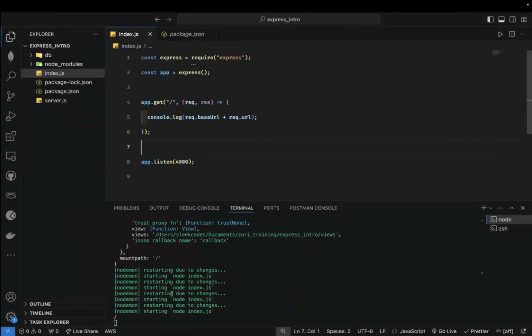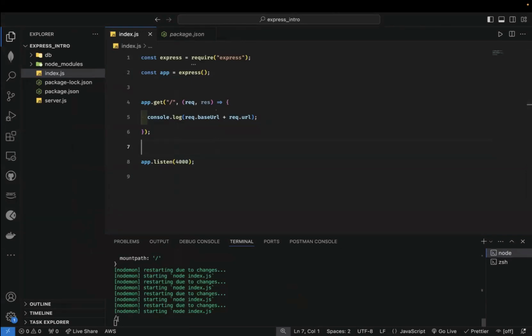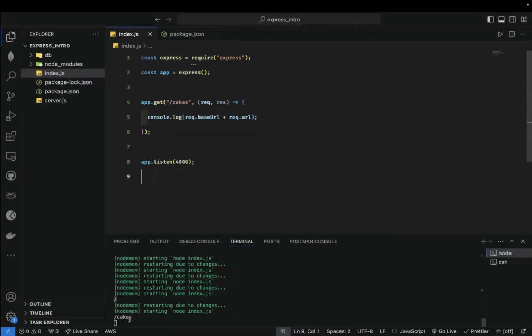Okay, we're not responding. We're just logging to the console. All right, so let's check our console. Do we have the URL there? Yes, we do. It is just the root URL. So if we say cakes, for instance, and save, go back and call cakes. All right, look now, cakes is being logged to the console. Okay, so that's what we're doing.